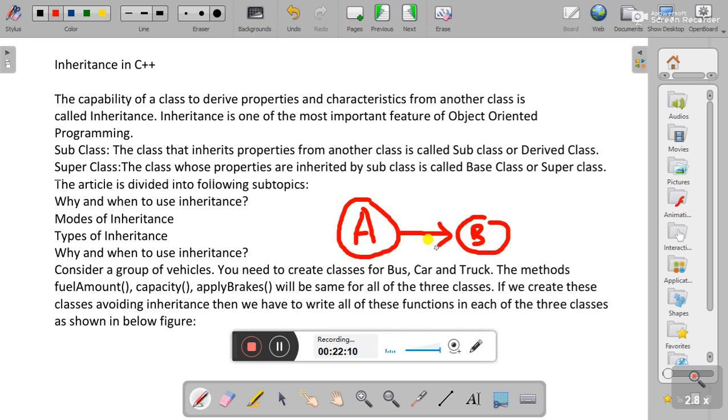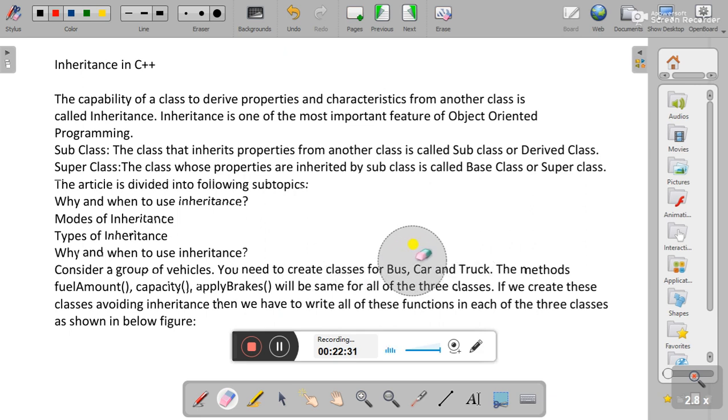So why and when to use inheritance, or what are the modes of inheritance, or what are the types of inheritance, and why and when to use inheritance? We'll go through that point now. So consider here again, you can see some example discussion in this content.